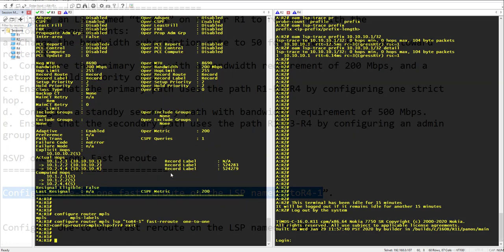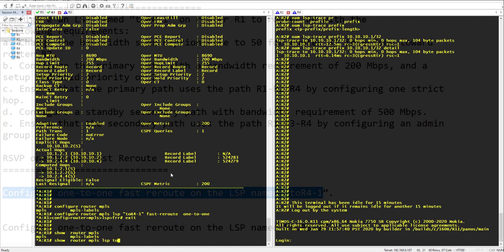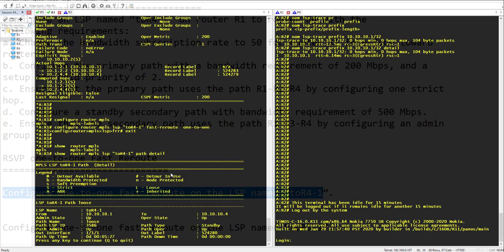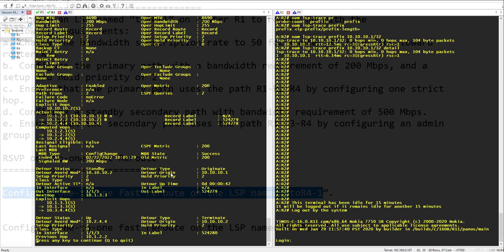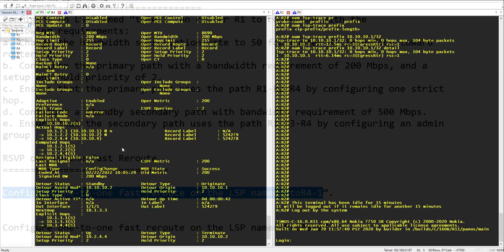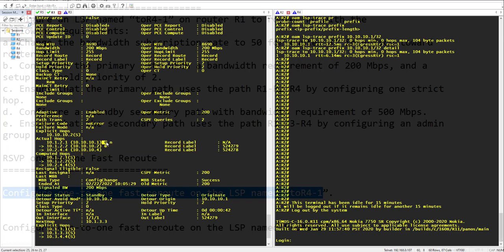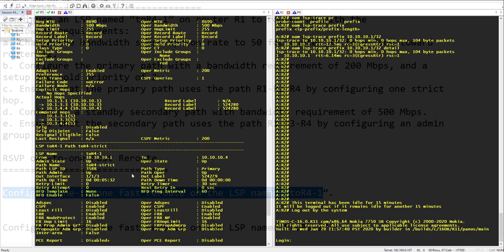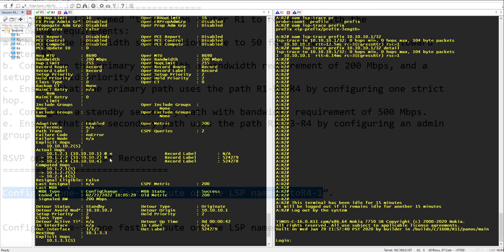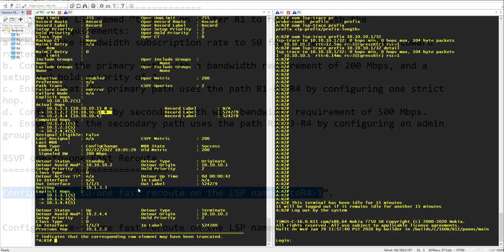Now verify the LSP path again. Show router MPLS LSP to R4 path detail. Look, now it's showing the fast reroute. The attribute means that fast reroute is enabled. This is the secondary path, and for the primary path, fast reroute is enabled. This attribute confirms in Nokia that fast reroute is available. So that is all about fast reroute.